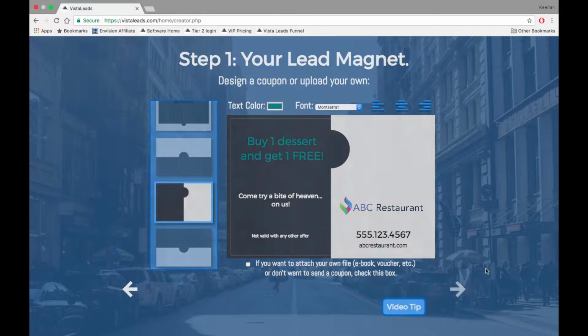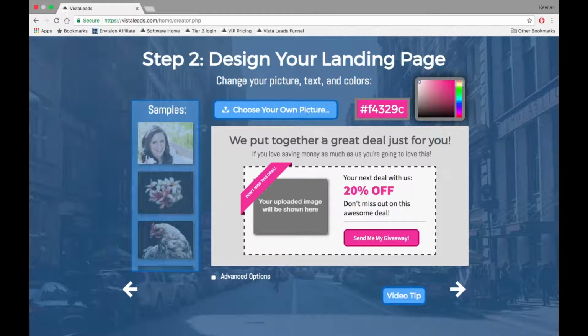Now this is where we are going to build our landing page. If you're not familiar with a landing page, it's simply a one-page website that has one purpose: to give away that offer, or in this case, to give away that coupon, and to get a name and an email address in return. So this is all very basic.